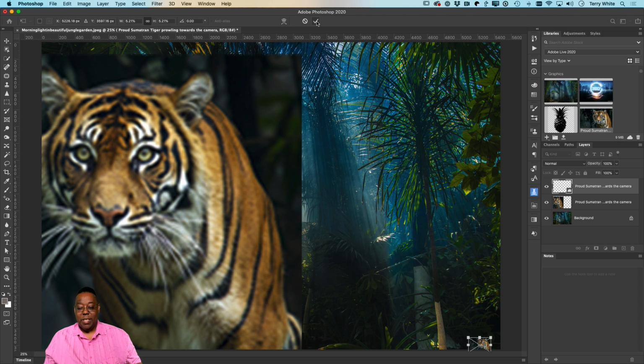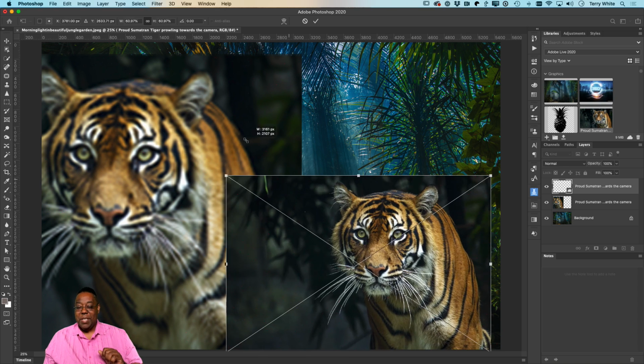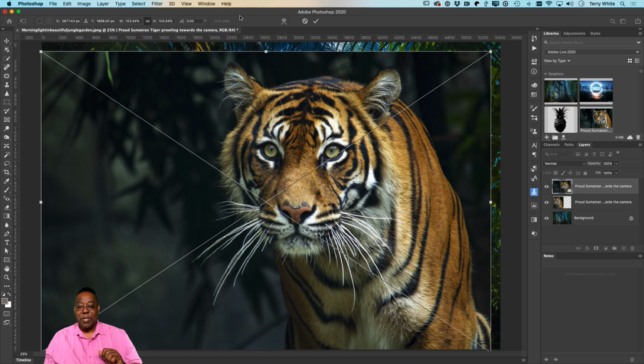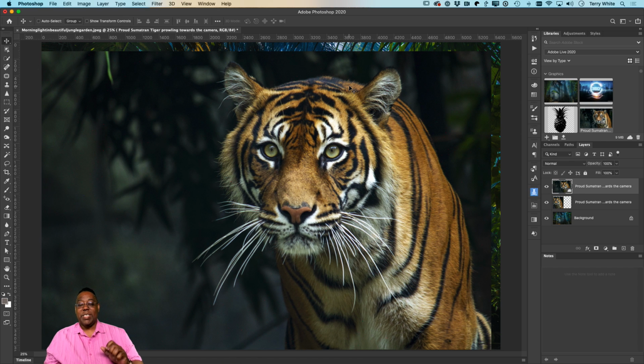Command T. I'm not going to do undo. That would be cheating. I'm going to actually scale it back up. Scale it back up, and look at that beautiful tiger. Because the entire time when I scaled it down and scaled it back up, because it was a smart object, Photoshop says, oh, you want to contain this stuff. You don't want to throw anything away. I'll let you scale it to your heart's content, and I'm not going to delete any data.